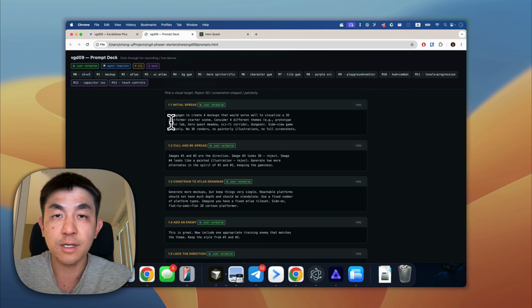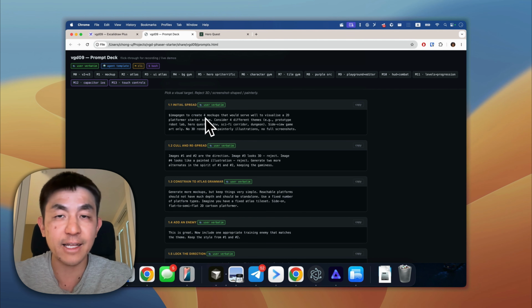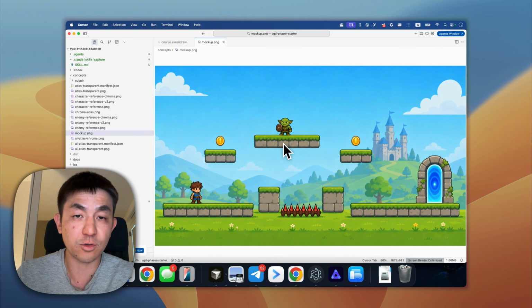I said use Codex's image gen skill, which is inbuilt into the Codex app, to create 4 mockups that could serve well to visualize a 2D platformer starter scene. Usually this is what I like to do. The whole aim here is to just get some ideas, and I like to have 4 different mockups. And out of the 4 different images that were generated, I decided to go with this one.